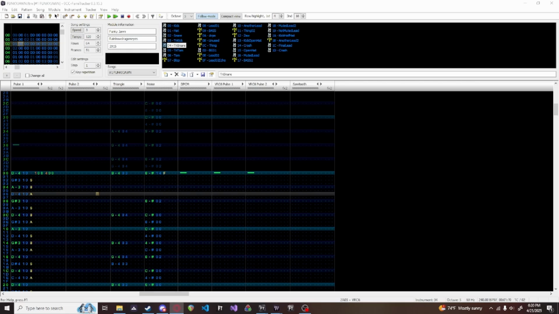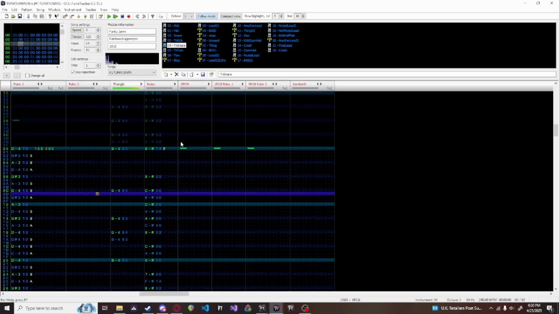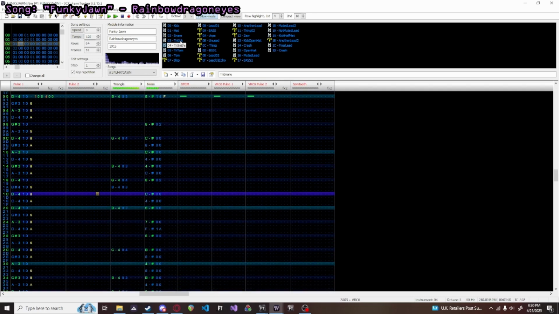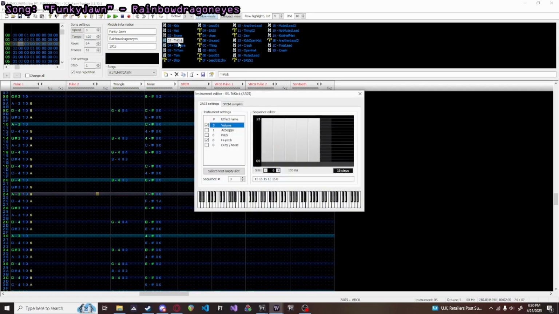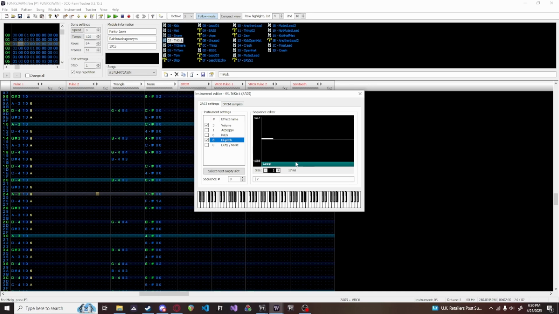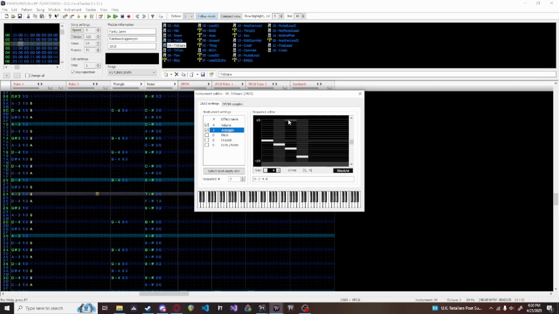The melodic channels of the NES can be used percussively as well. It's fairly common knowledge that the triangle channel can be used for kicks and snares. Funky Yawn by Rainbowdragoneyes is a great example of this. It uses a kick drum here and a snare. The kick, interestingly, uses high pitch looped, which makes it go in between notes. Normally you'd use arpeggio, like how it's used here in the tri-snare.